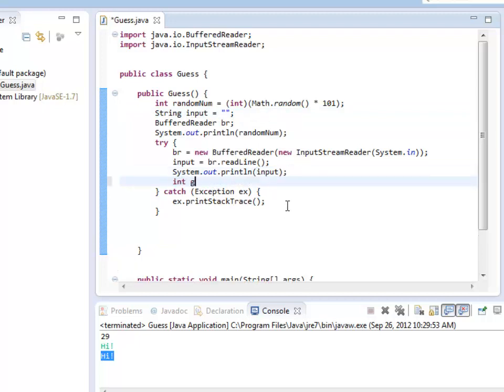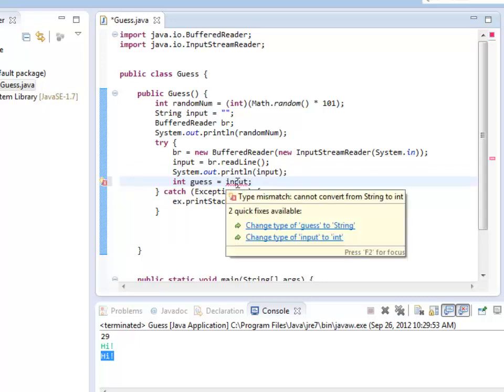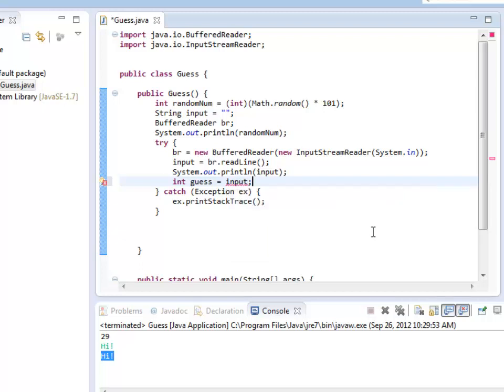So if I do int guess equals input, it's complaining, and the reason why is you can't convert a string to an int just like that. There's a function that'll allow me to do this. Capital I Integer.parseInt, and then in the parentheses I put the thing I want to change, whatever text this is, to an integer. It turns out there is a Double.parseDouble, which allows me to take strings and change them to doubles. There's actually a Boolean one as well.